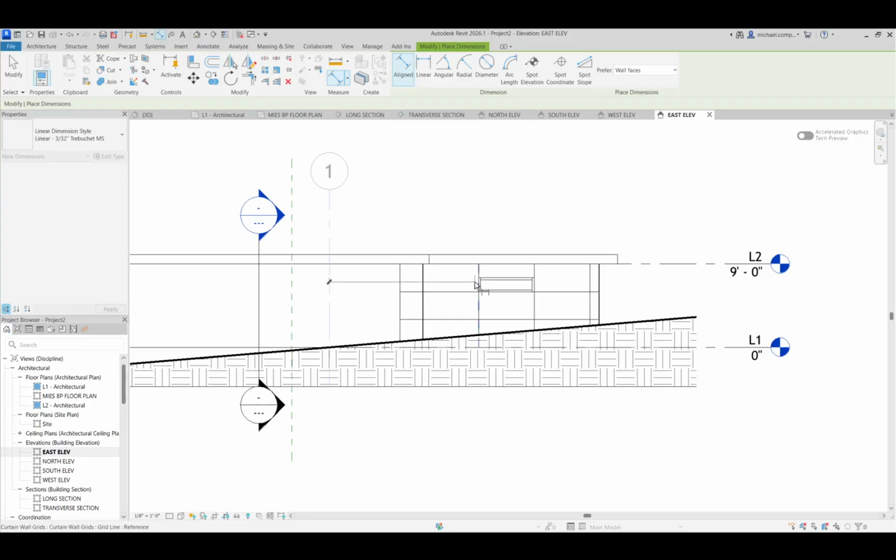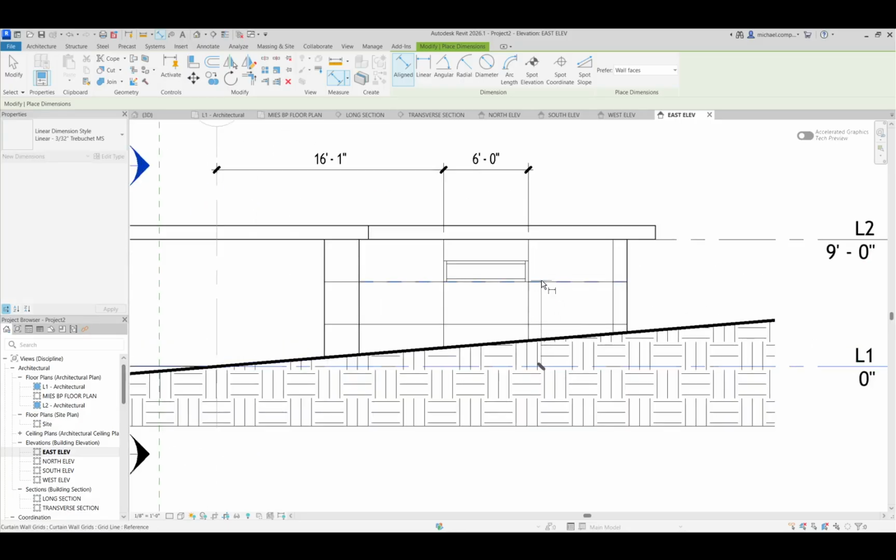And I'm going to mention the furthest extent, and I'm going to drag that up. Now that's the horizontal placement of the window. Now I need the vertical placement. So from either 1 or 0, probably 0, meaning level 1, I'm going to come up to the first point of the window, or the sill, and then I'm going to come up to the head of the window and pull that dimension string over here.